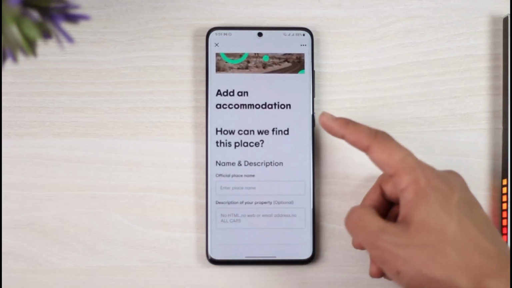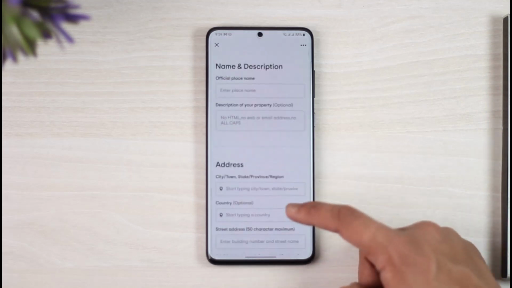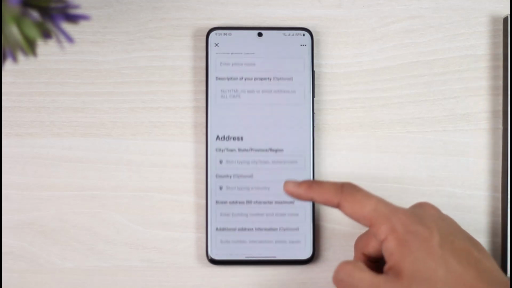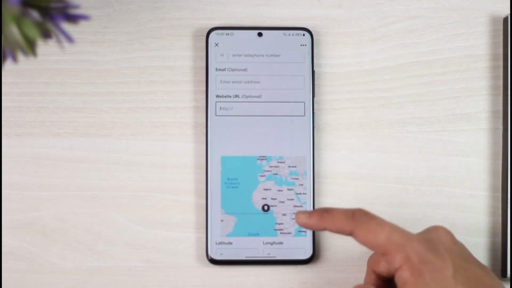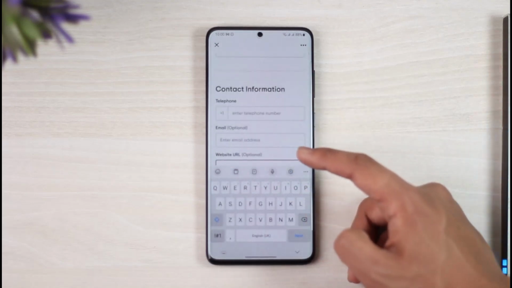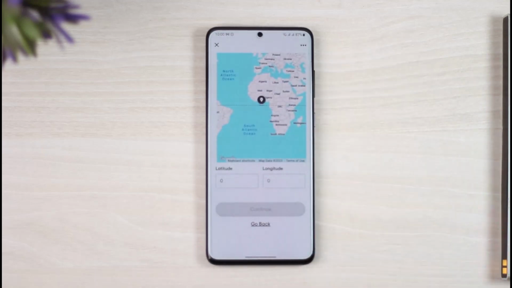Then after that you have to simply enter the name and description of the place, the description of your property, the address. It has to be a precise address, so it cannot be a wrong address, keep that thing in mind. Enter the zip code, and then you also want to make sure to enter the website URL. If you do have, you can enter the email as well as the contact information. Scroll down, select latitude and longitude, tap and continue.